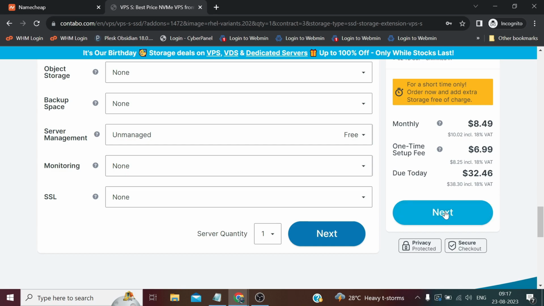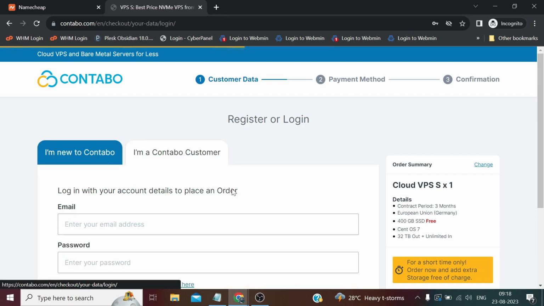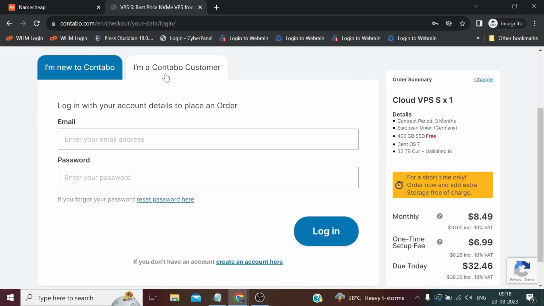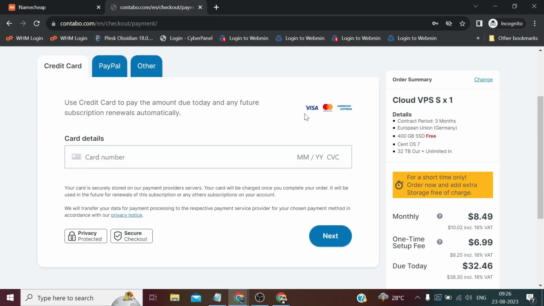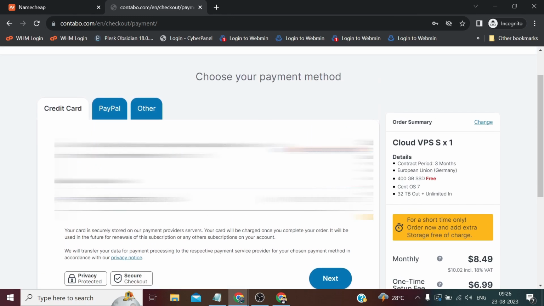You can also click next. Now the same concept from Namecheap applies here as well. If you are a new customer, you need to create an account, and if you already have an account, you can click on that link. The same div appears by clicking on this tab as well. Enter your email and password and click login. Now again, please allow me 2 minutes. I'll quickly make a payment and place the order.